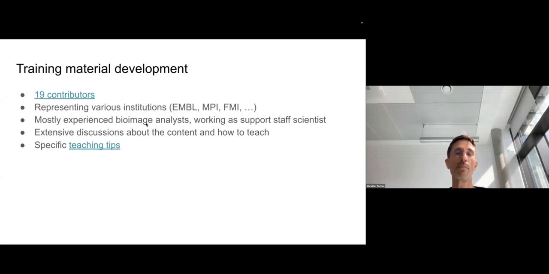Yeah, and then the contributors are mostly staff scientists working in microscopy facilities as bioimage analysts, so sort of professional people. And what we actually try to do, since a while now, is every last Friday of the month, we try to spend half a day working on that stuff.